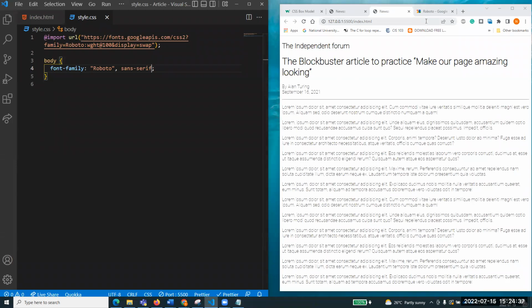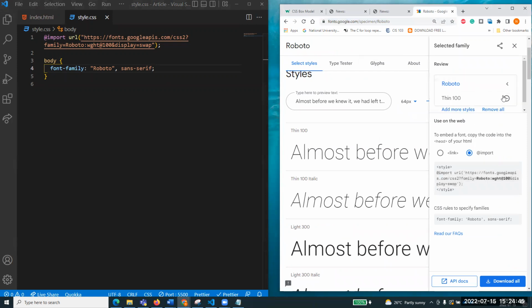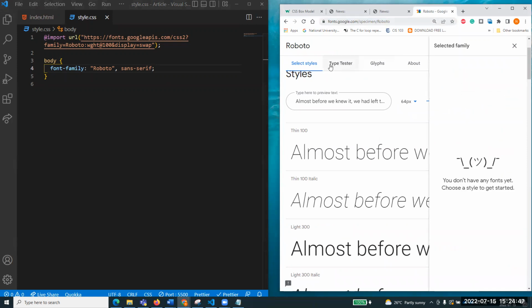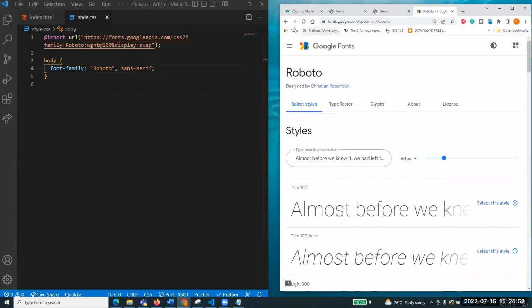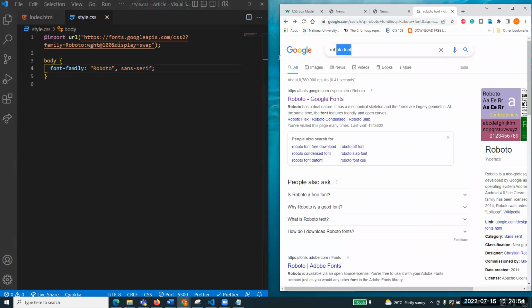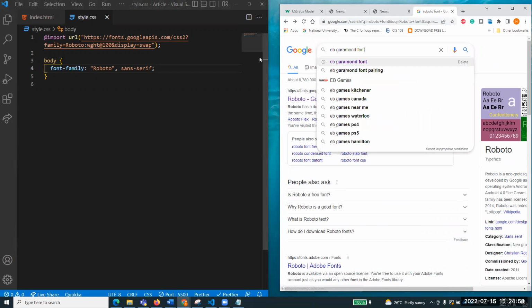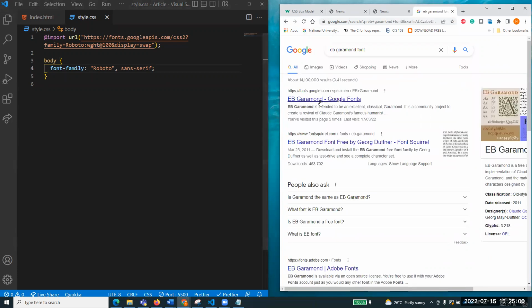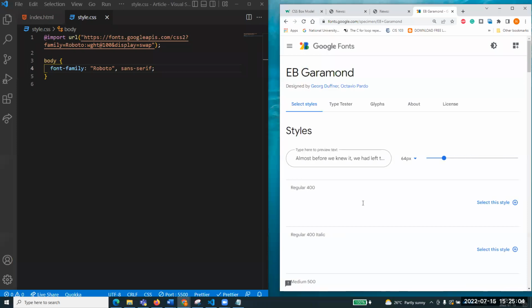Or maybe I have another font. Let me see if I want to use the other one. There is a font EB Garamond. Let me see that. I will remove this from here, and I want to find out another font, EB Garamond font. Yes, this one. I want to use that. So go to Google Fonts, and EB Garamond will appear over here.